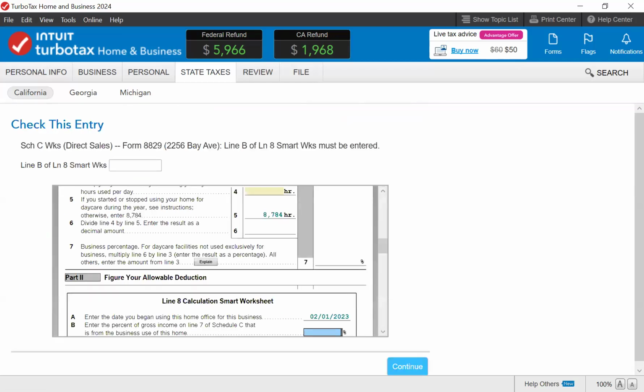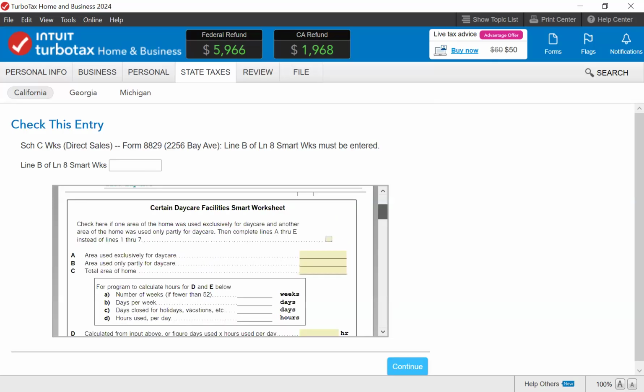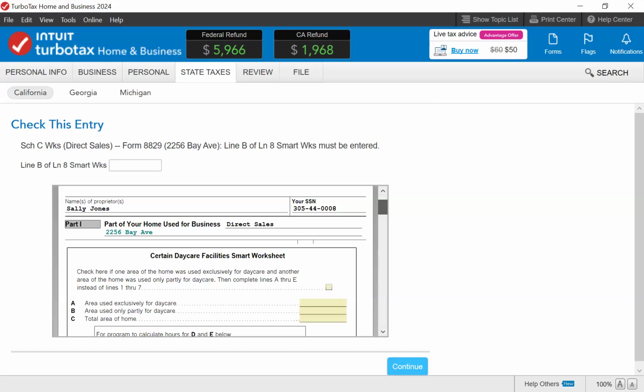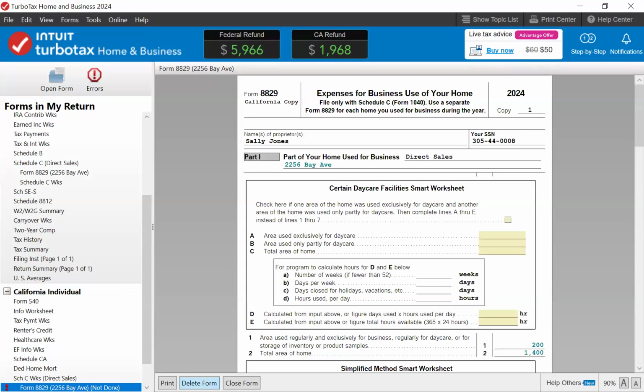All right, so this is regarding their business. And let's say in this case, they didn't do a business this year. They didn't have any direct sales this year. So we can go right back into forms mode, and then we can delete this form because it doesn't apply. So no home office expense this year, no business. So we can delete it. Yes.